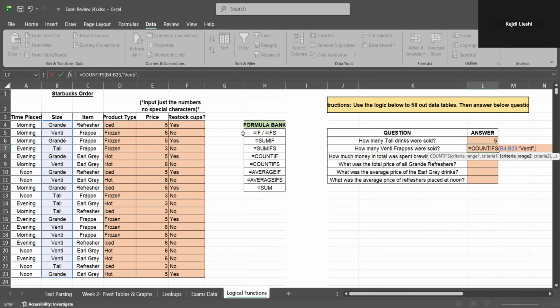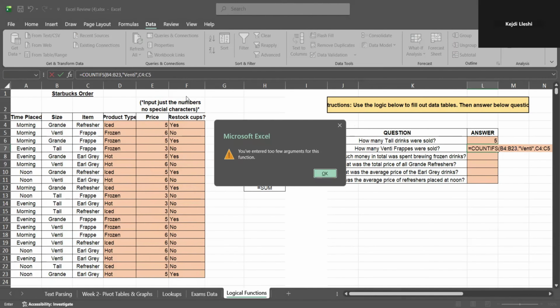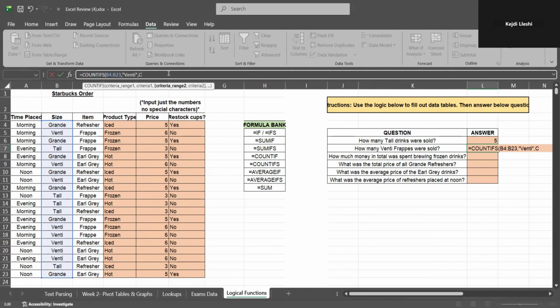And then criteria range 2 is going to be frappes, so the types of items. Oh, and condition 2 is going to be that it's a frappe. So the range where we find that condition is the items, and the actual condition is going to be that it says frappe.